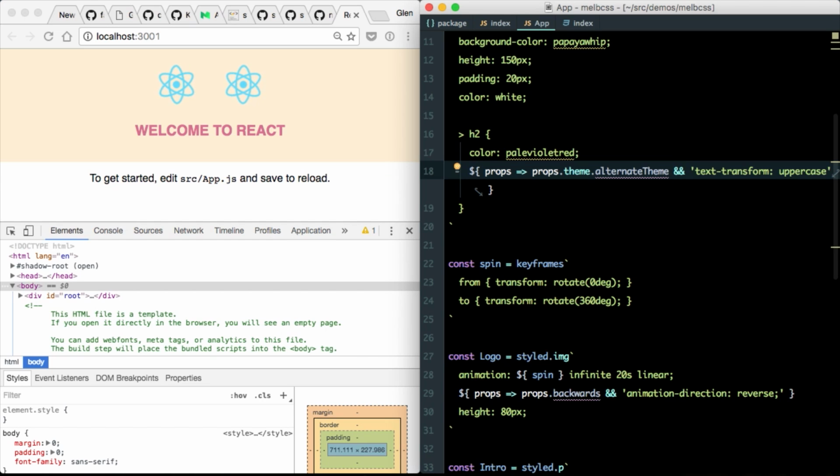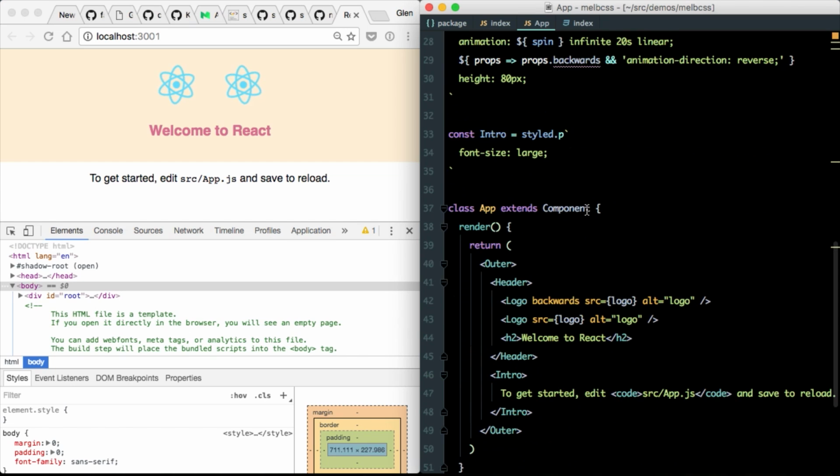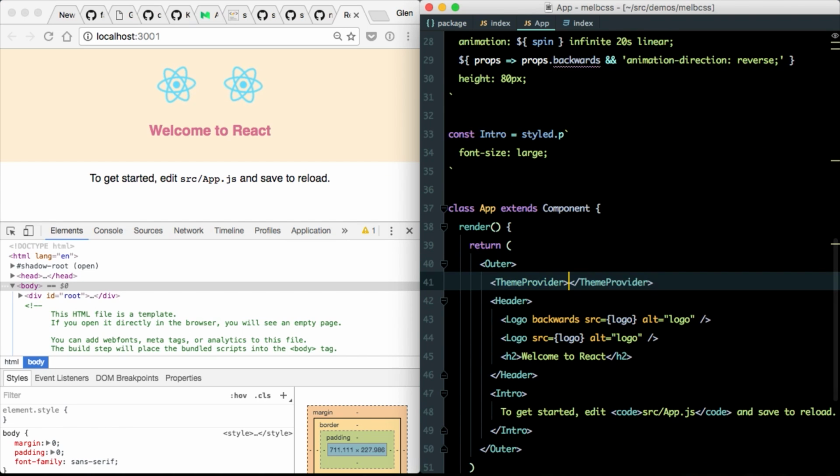Normally this will work without it, it won't render this thing. But what we can do is use a React-specific thing called ThemeProvider, and we can wrap this thing.